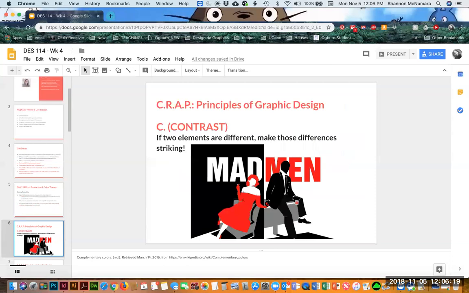And again, we went over our CRAP principles of design last week. Those were contrast, repetition, alignment, and proximity. When it comes to contrast, if 2 elements are different, we want to make those differences really striking. I think that this poster is a great example of that. You have the contrast of the color, the contrast of male and female, sitting in a chair, sitting on a sofa, just so many differences in the poster. I think that this was a great example of contrast.